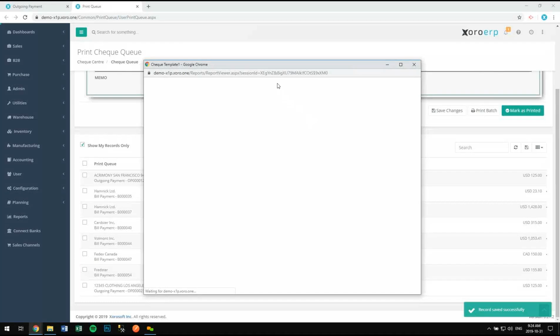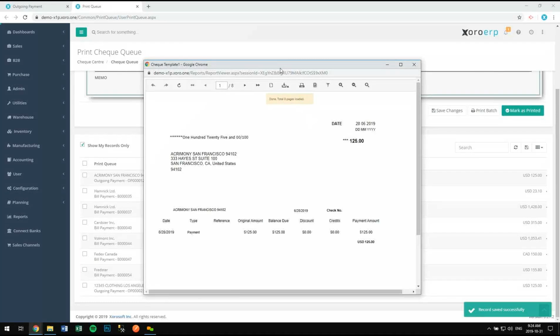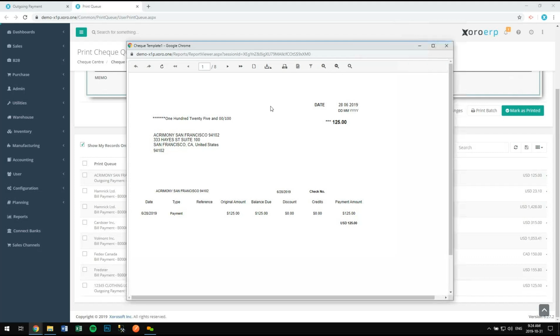And I can simply hit confirm, and that'll print the check for me. So basically what that will do is print this check in PDF format, and here you can actually print it off. You can see here the 8 pages, so the 8 checks that I have. And this is the standard check template that we use. So you can let your account manager know if you want this tweaked.